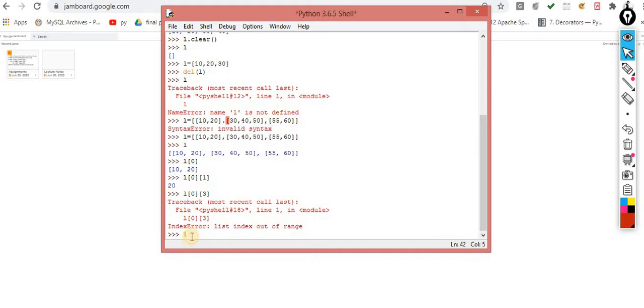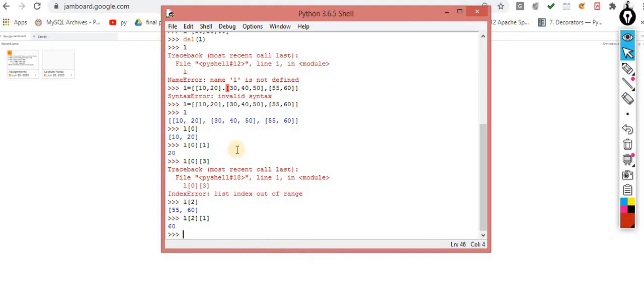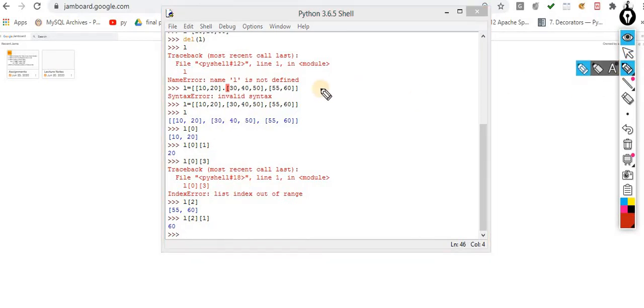Okay, if I do this L of 2, now you will get the 55 and 60. But I want to process the element on the second index. I am getting again one more list, and inside that list I want to process the element number 1. So I will get the 60. Okay. So this data is present on the 0th location. This is present on the 1. This is present on the 2.